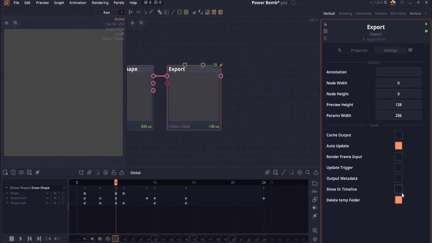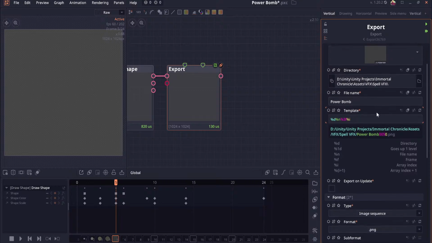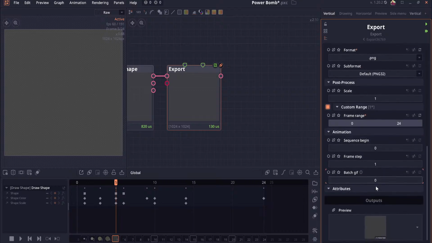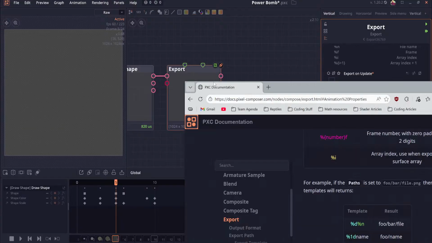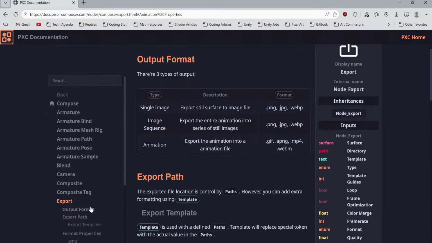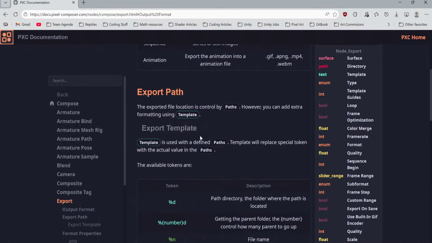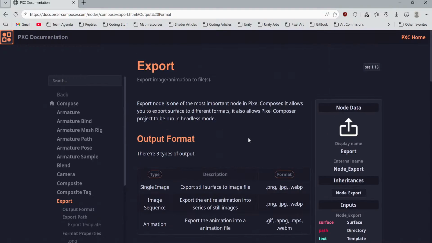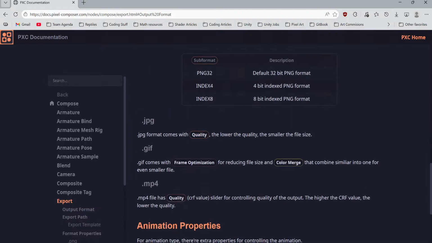Okay, settings. Let's see this. Yep. Okay. Well, can I just manually export? PCX documentation. Let's go back. Okay, output. I just want to, export node is, export path, blah blah.